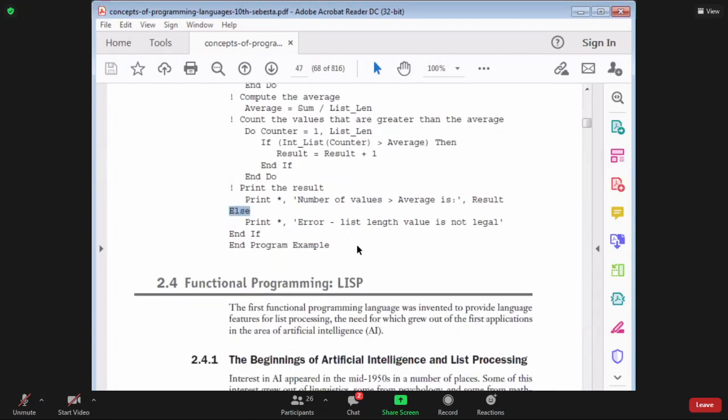It is a sample Fortran program. We don't have to understand it. Just notice how variables, loops, and conditions are written there.